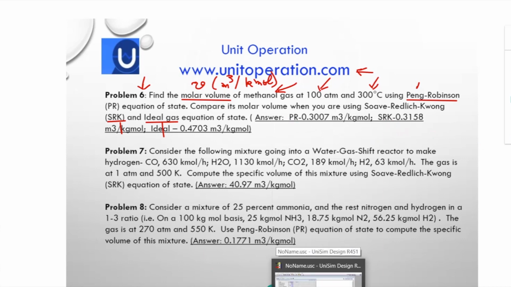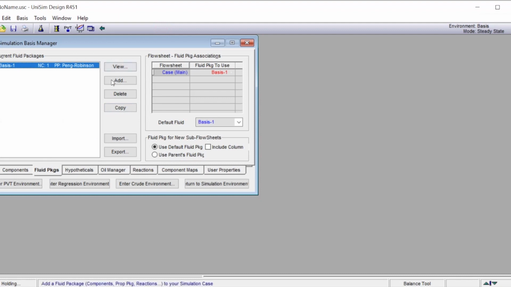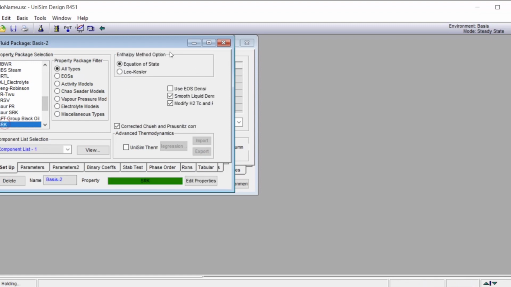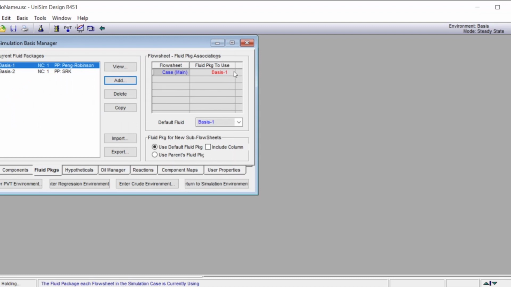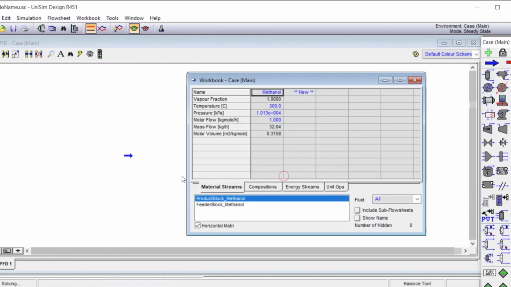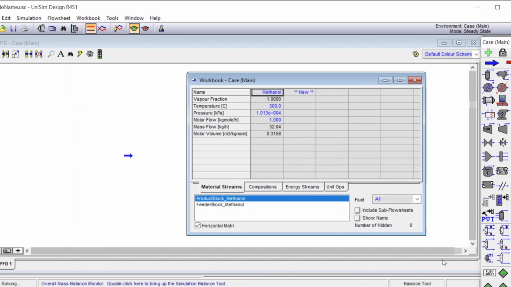We have explained this procedure again in our video lecture series 02, and this is very easy. We hit this beaker here and we go here, we add SRK equation of state, which is right here, and now we just cross it out. Now in this basis we are calculating the value of the molar volume using SRK equation of state, which is basis 2. We return to the simulation environment. Do we wish to be left in the holding mode? No. And we go here, you see the molar volume has been calculated, 0.3158. So the molar volume according to SRK equation of state is 0.3158, which we have written down here. And next one is the ideal gas equation of state. That's also very easy.